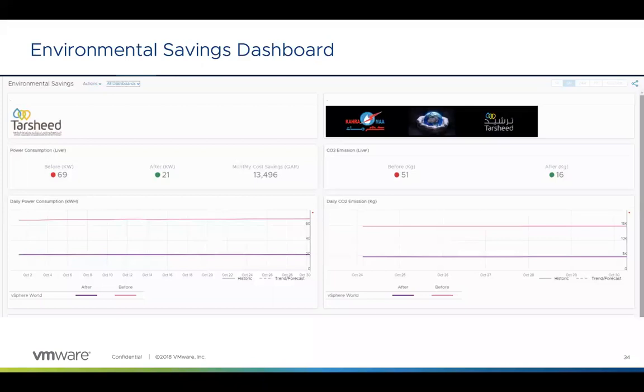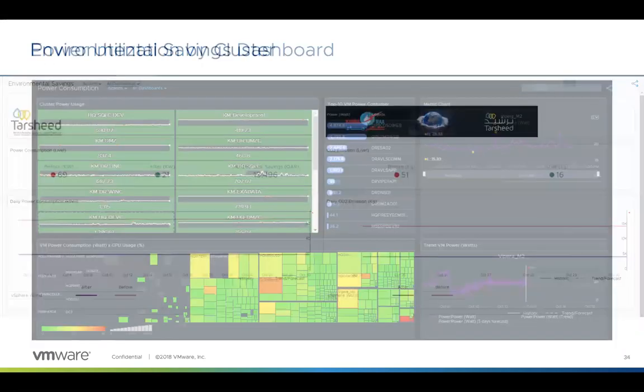Same thing goes for the carbon emission values as well. Once I have the power consumption in kilowatts, I can convert that into a carbon emission. Again, it is just a mathematical calculation. I use supermetrics to convert that. So this was the environmental savings dashboard we created.